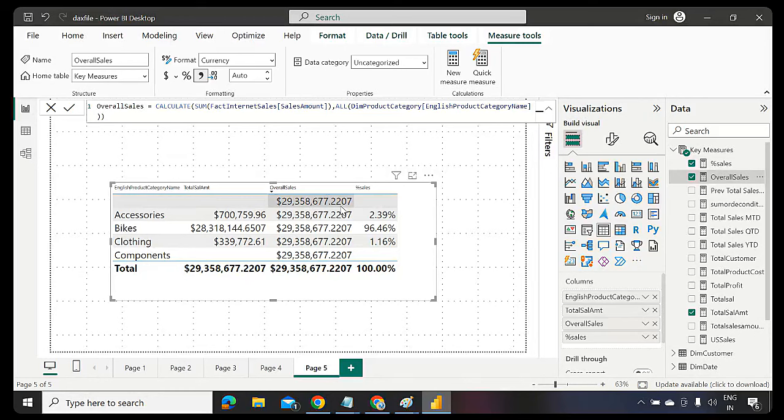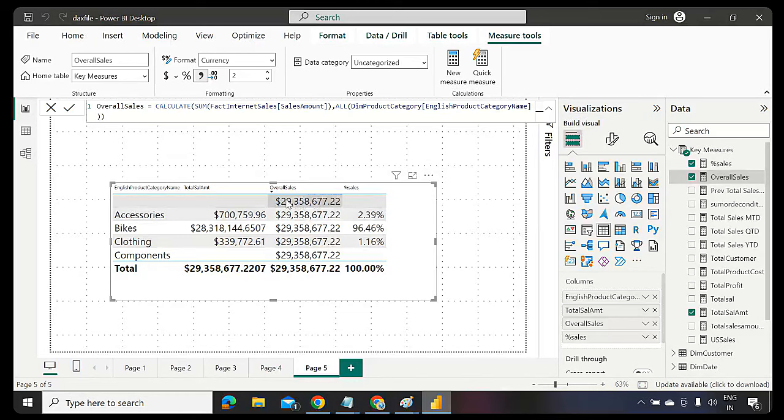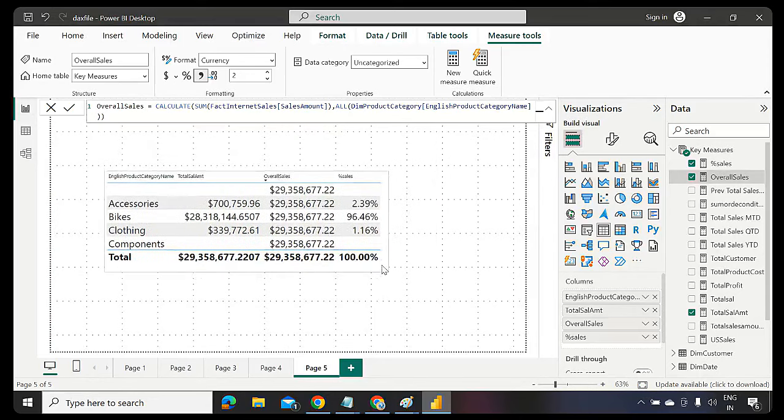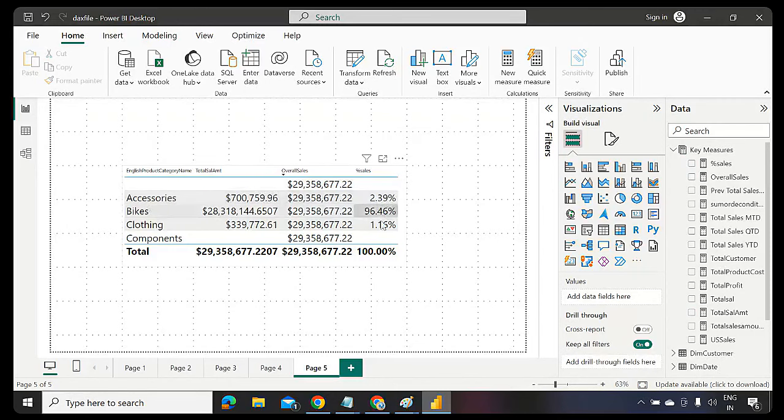the decimal points 2207 are coming, right? If you want to change the decimal points, you can change that number. See here, if you make it 0, it is not displaying anything. If you make it 2, then 2 decimal points are displayed over here. 29,358,677.22 is the sales amount it is displaying. Okay, so this is how we can create the percentage of the sales amount.